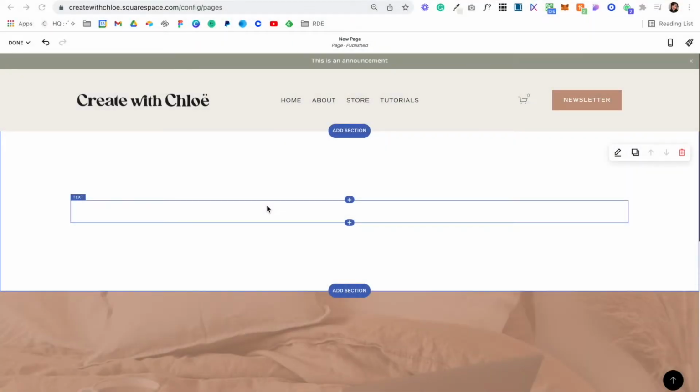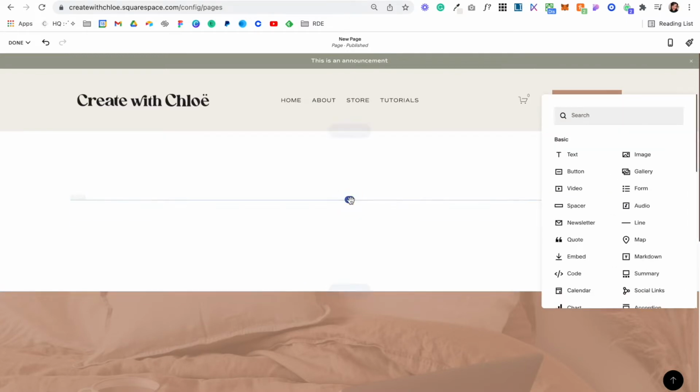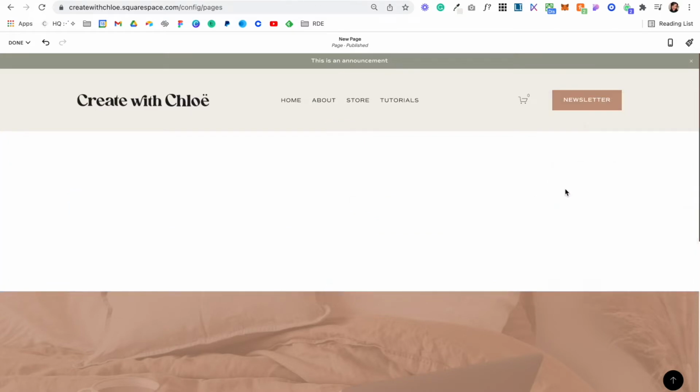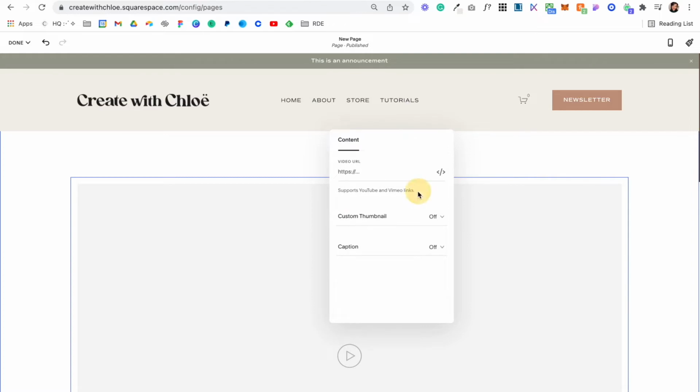In this video, we're going to look at all the ways you can add videos to your Squarespace website. So I've come into my site, I've added a new page in a blank section, and I'm just going to hover over until I see this blue line and the plus icon to add a new content block. Click here, add the video block, and here I can paste in a URL.